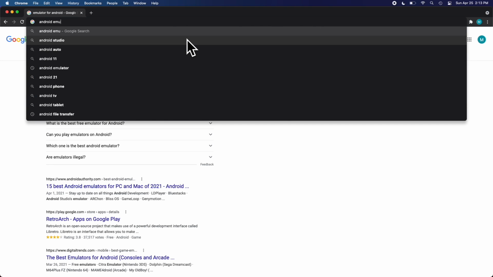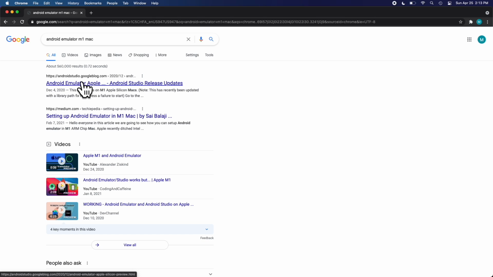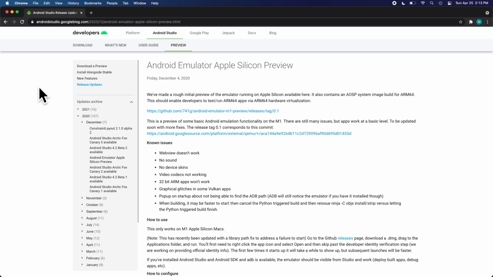Hey everyone, in this video I'm going to take you through the setup process for the Android emulator on a M1 MacBook Pro with 8GB of RAM.